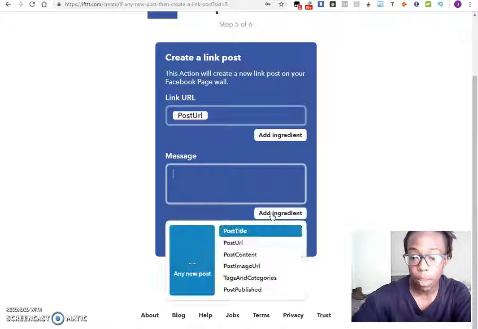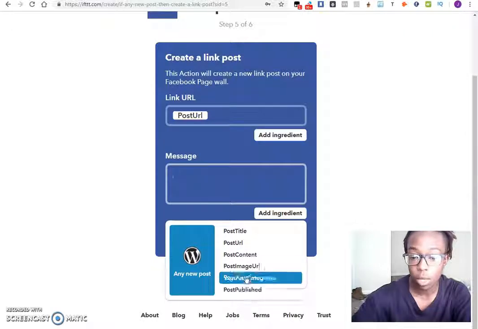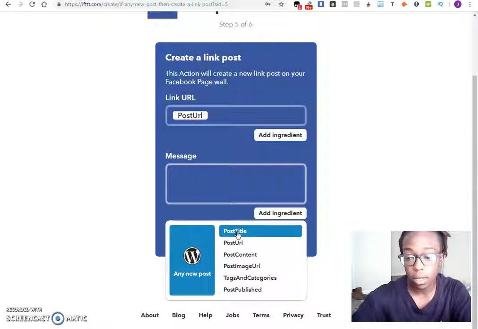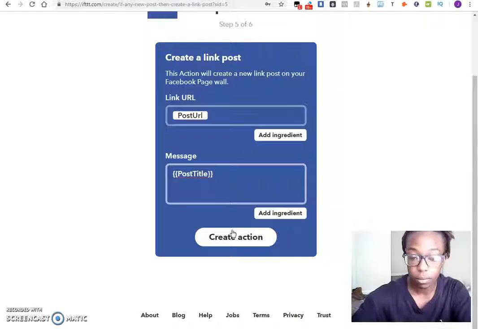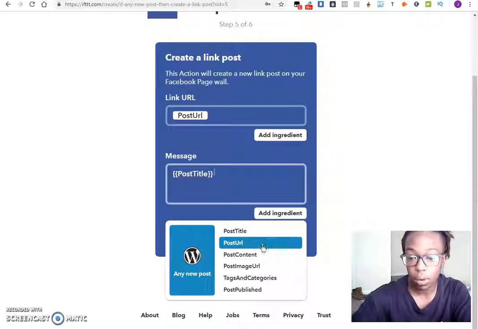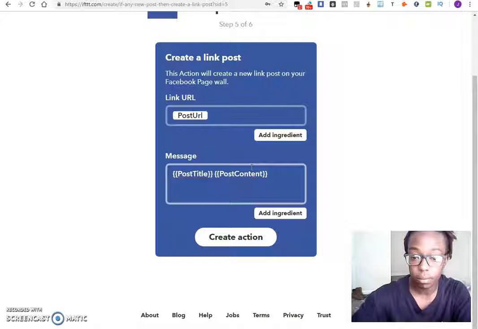Then for the message itself, I'll come here and click an ingredient, is what they call it, so that way I can just display what I want them to see. So for me, I would like them to see the title. I hit space, and then I want them to see the content. And click off to the side, and it's going to show up like this. Then you create the action.